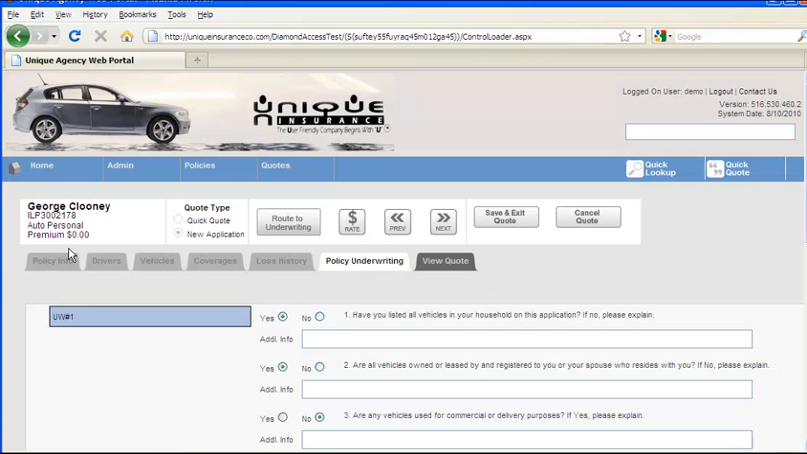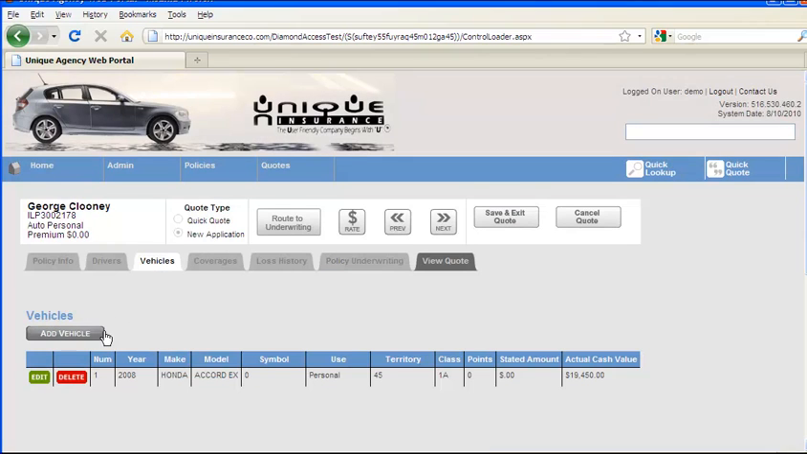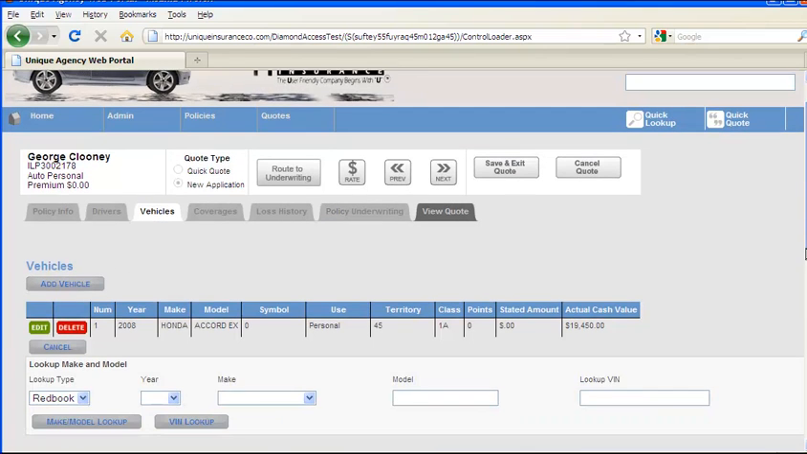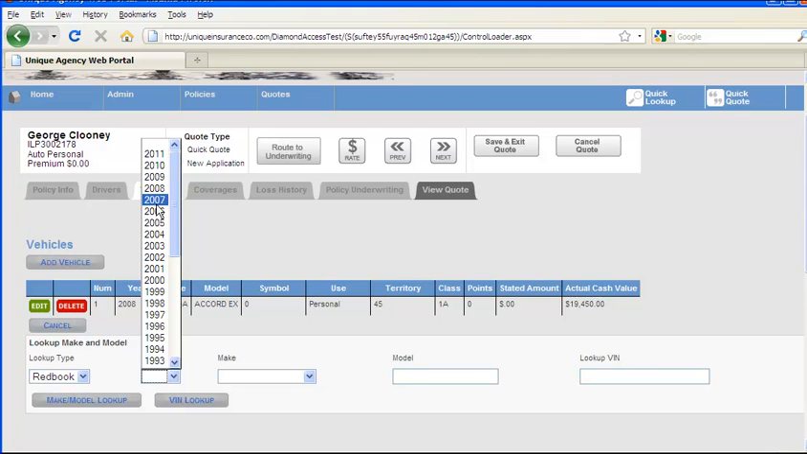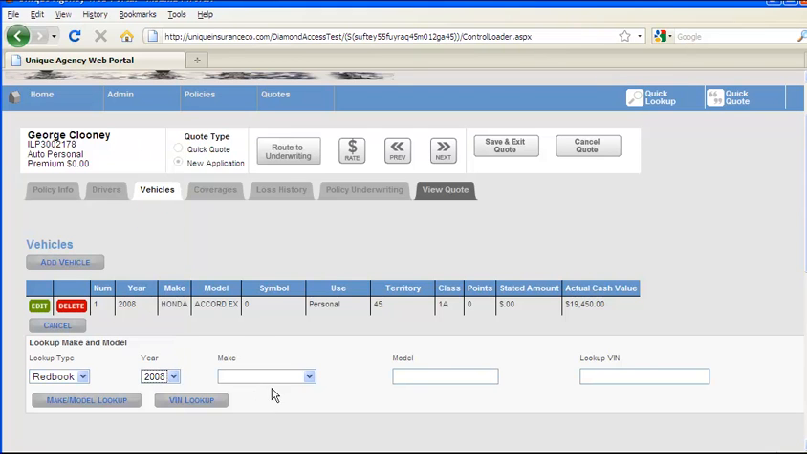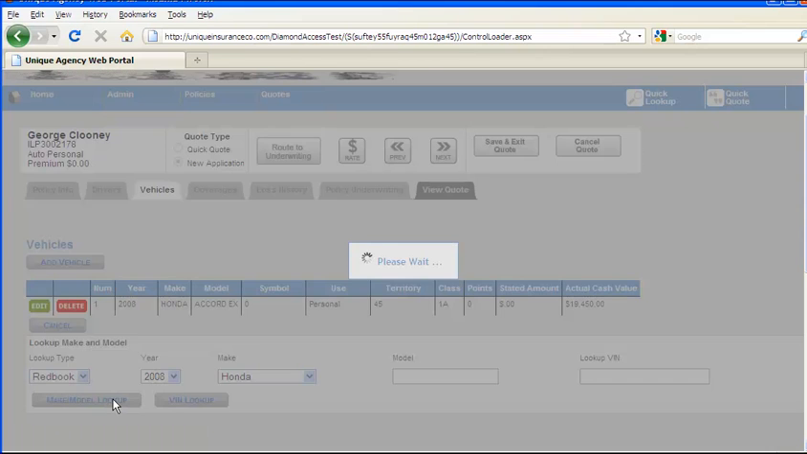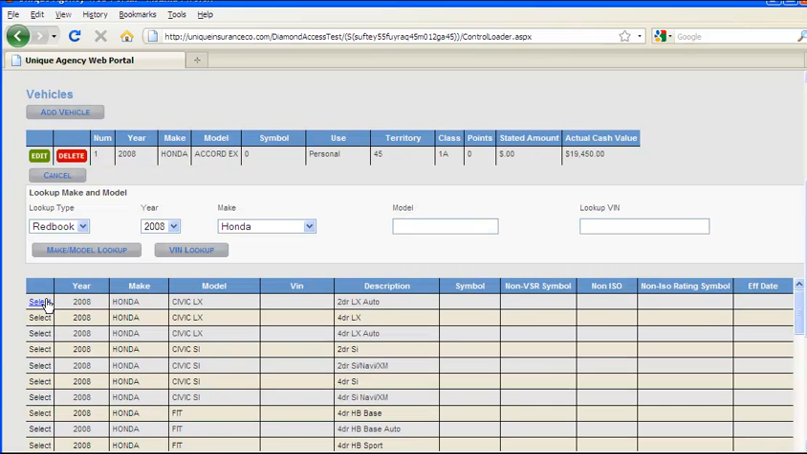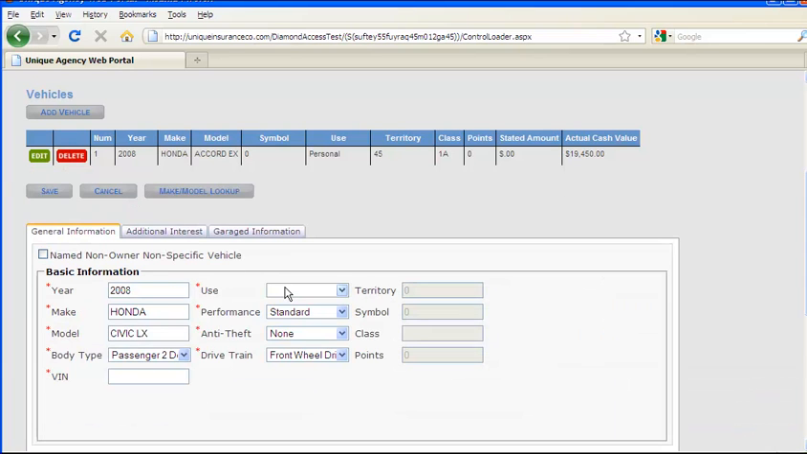You'll see that once again we have returned to the original quote screen. We're going to want to click on Vehicles and then click Add. We'll select the year and make of the vehicle and then Make Model Lookup. Like in the original quoting process, we want to make sure we have the information in place that has a red asterisk next to it. Once that info is in place, we can click Save.